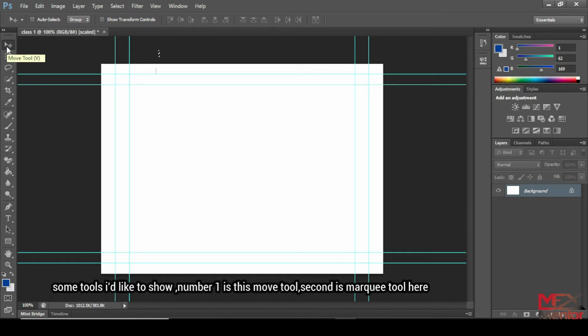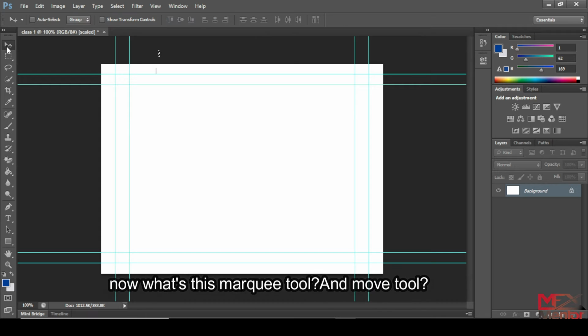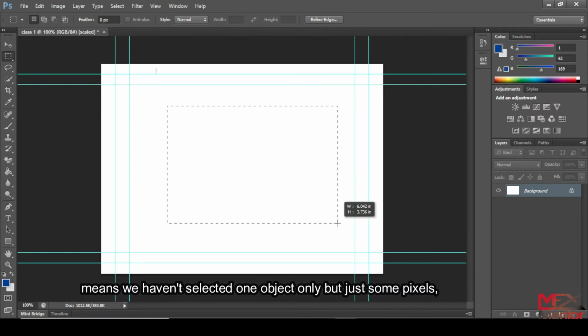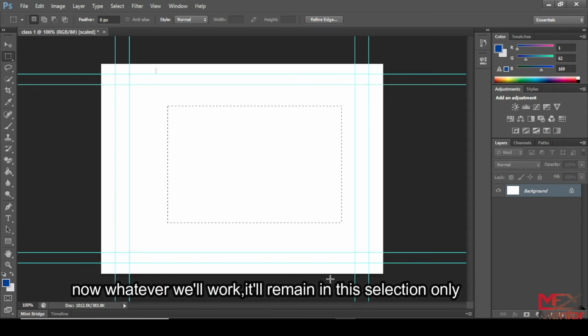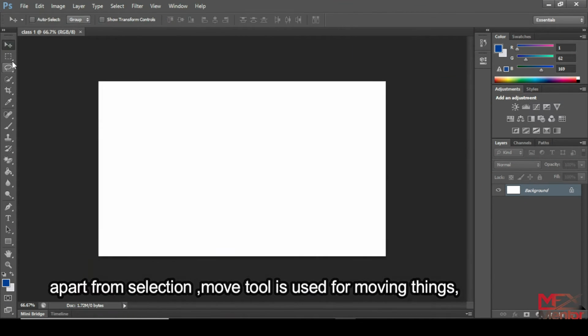Some tools I'd like to show. Number one is this Move tool, second is the Marquee tool here. Now what are the Marquee tool and Move tool? The Marquee tool means we haven't selected one object only but just some pixels. Or say, in our whole canvas, this part is currently the active area. Now whatever we do will remain in this selection only. Apart from selection, the Move tool is used for moving things.